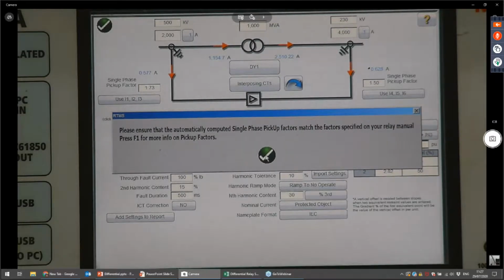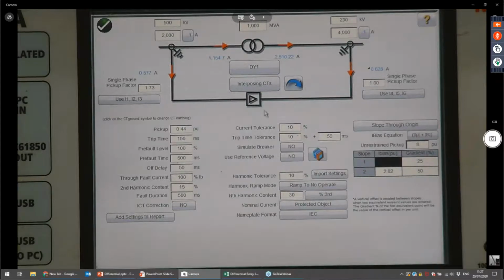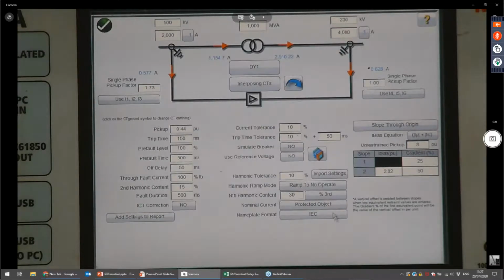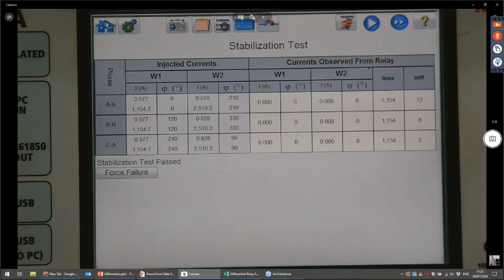If I select that, it will ask me to put or compute the single phase pickup factors. We will talk about this shortly afterwards in the pickup tests. So I click OK. And also my through fault current is defaulted at 100%. If I want more, I can click here and change the value as I like. Once I finish, I click on the right or the left tick mark, and it will take me to the stabilization test screen.